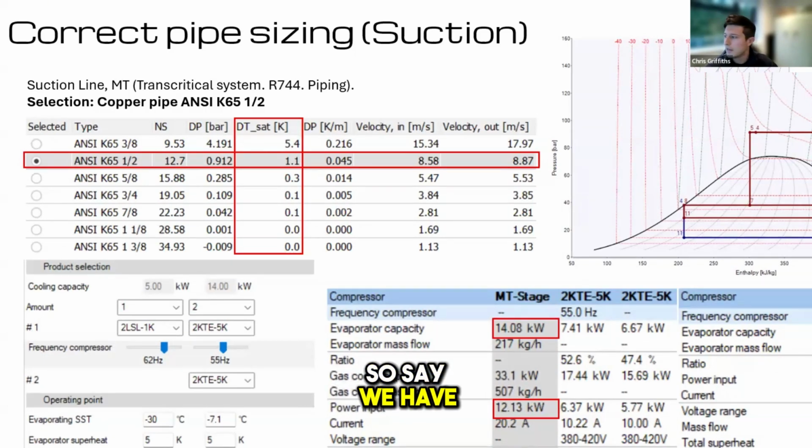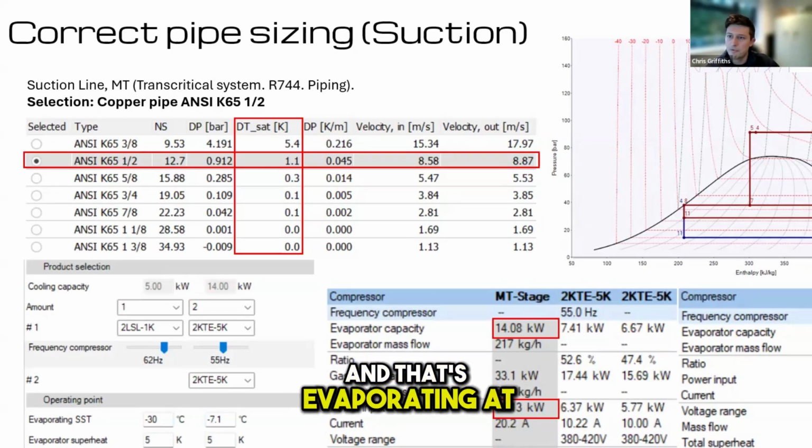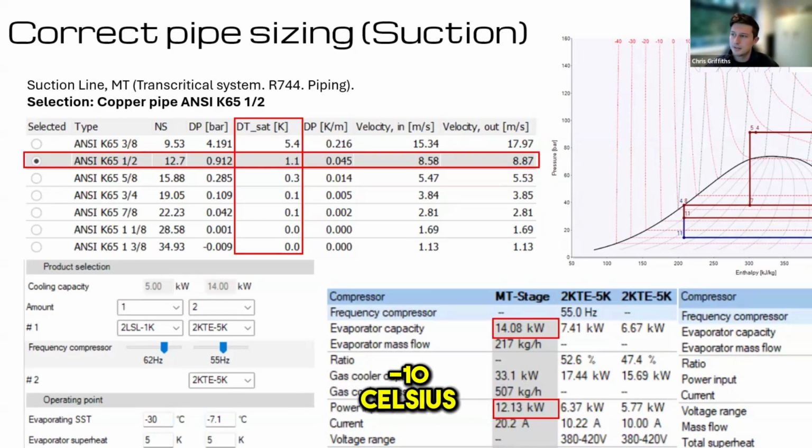So say we have a meat counter in a deli area, and that's evaporating at -10 Celsius. This would be 1.1 Kelvin lower than that, which means we would be evaporating at -11.1. Or in this, if we are evaporating at -6 Celsius, it'd be -7.1.